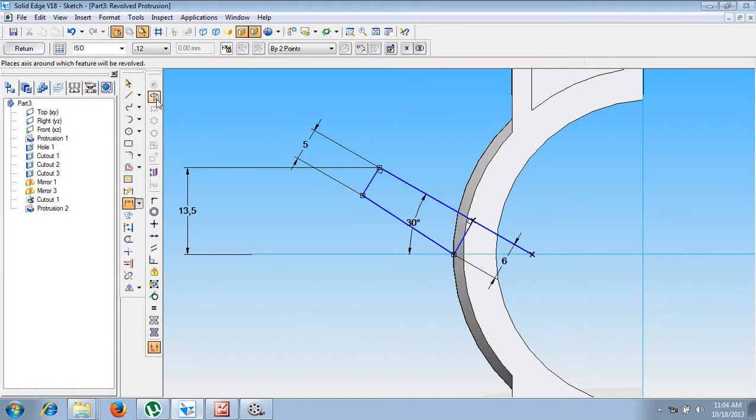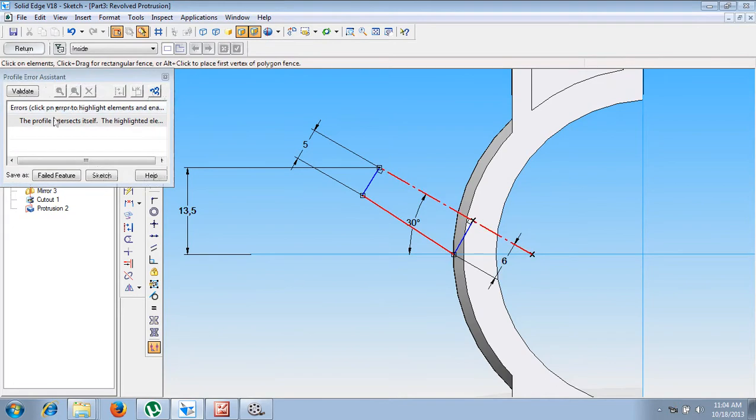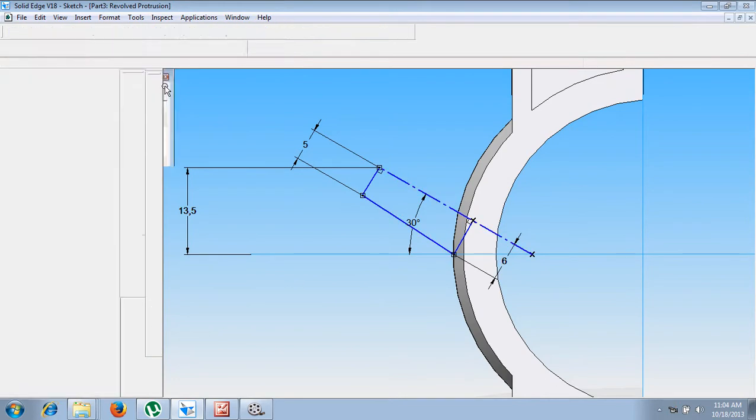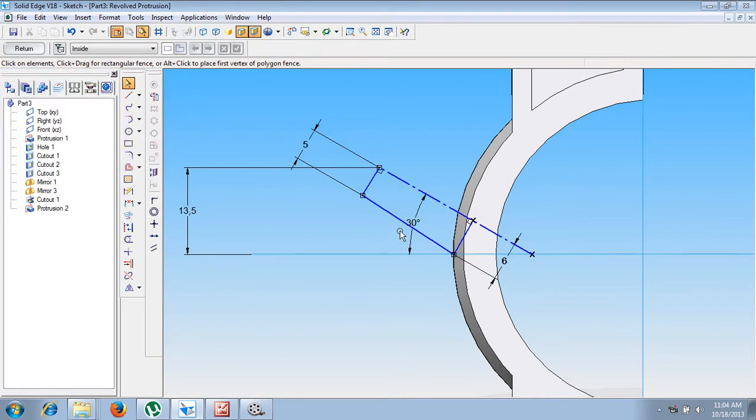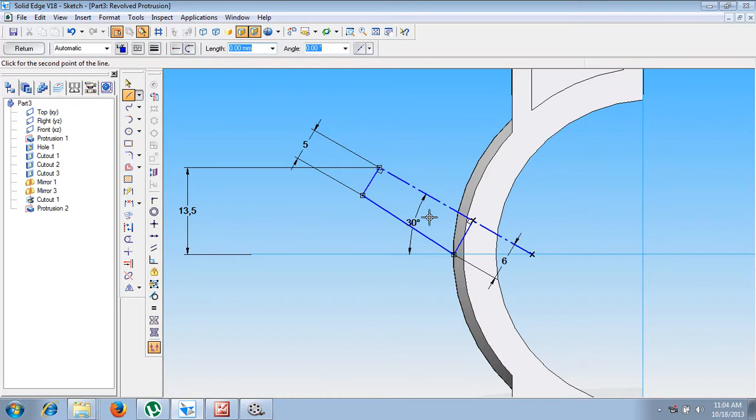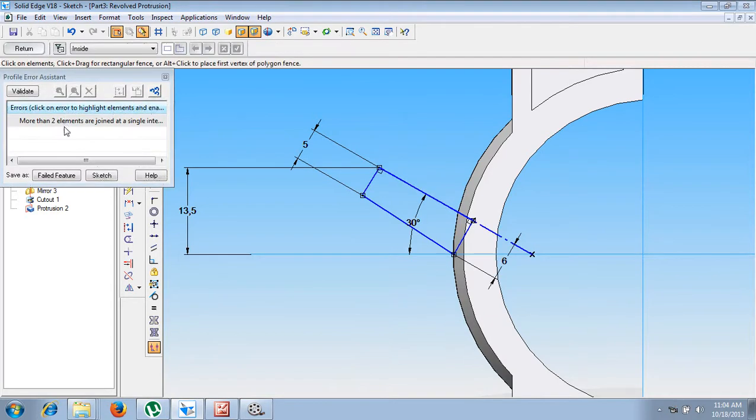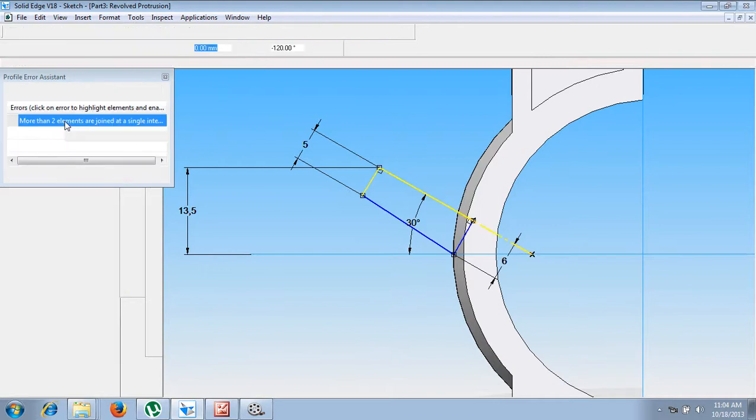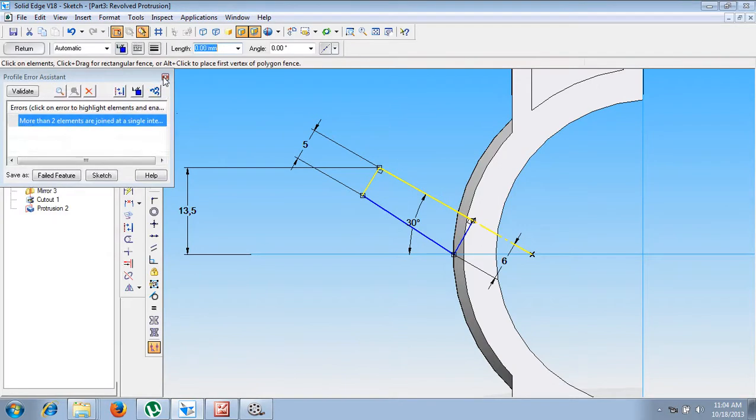Now make use of a command called axis of revolution. Let me select this itself as the axis of revolution and say return. The profile intersects itself. That means the profile is not completely connected, so let me draw the lines like this and let me show. More than two elements are joining at the same intersection.